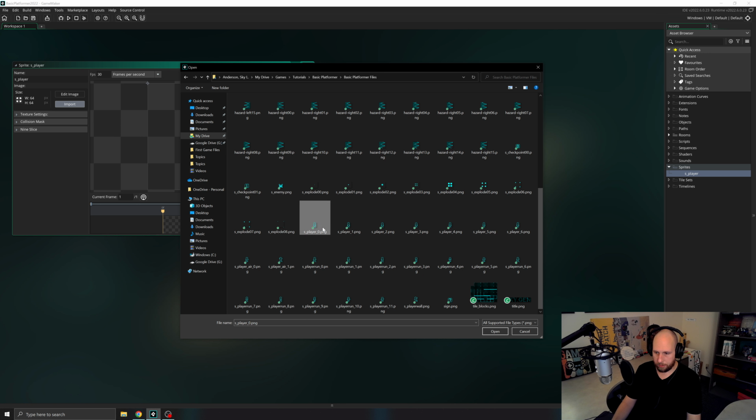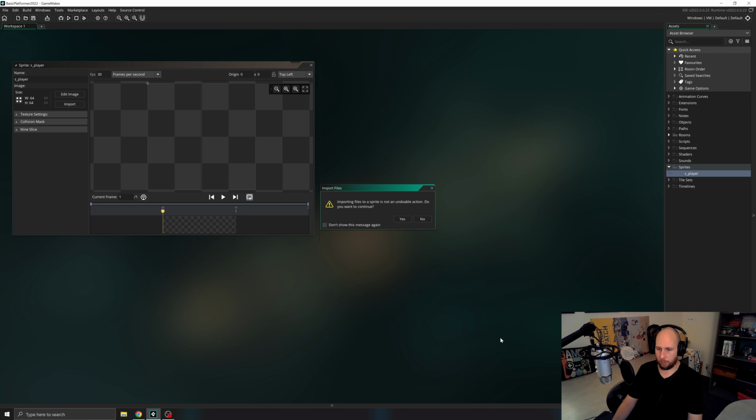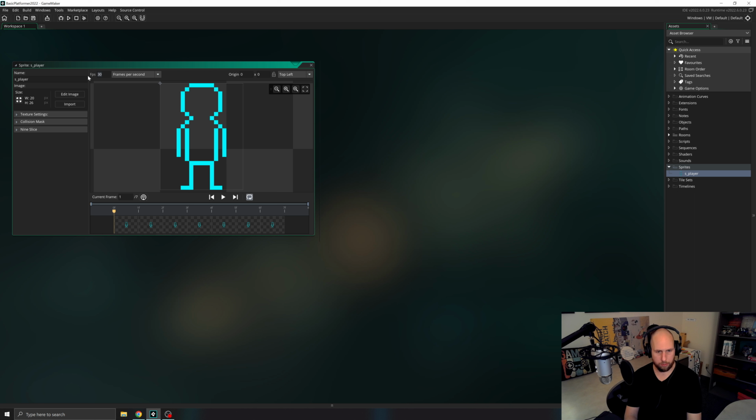sPlayer 0. There should be 7 images total, labeled from 0 to 6. Open all those. Hit yes. Set the frames per second to 10. I'm going to set the origin to middle center. Let's preview that. Yeah, that looks right.